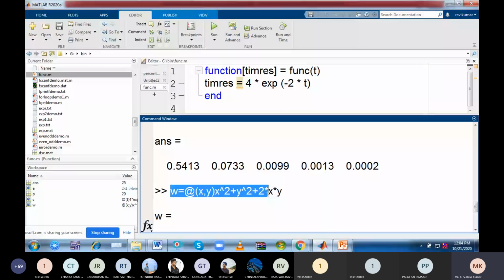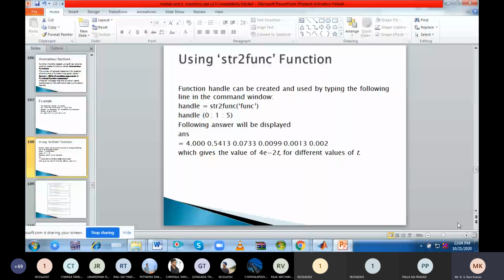So here we are using the @ symbol to declare this anonymous function. Okay, so this is about anonymous functions using the @ symbol. Now we can also use another way to declare an anonymous function, that is str2func.